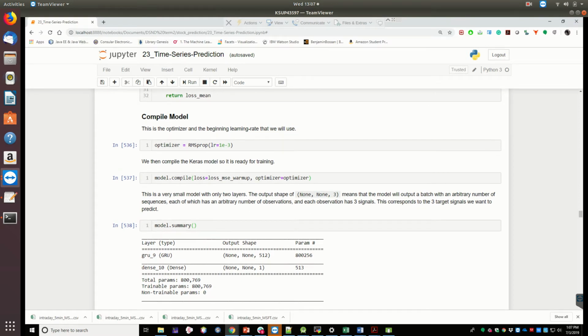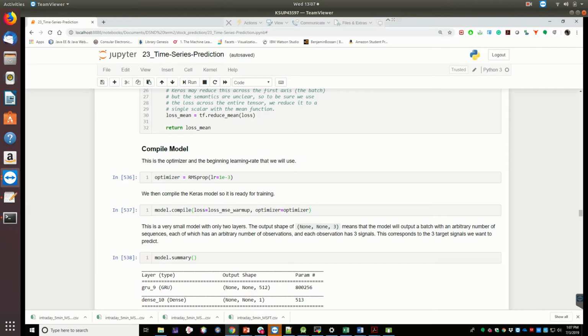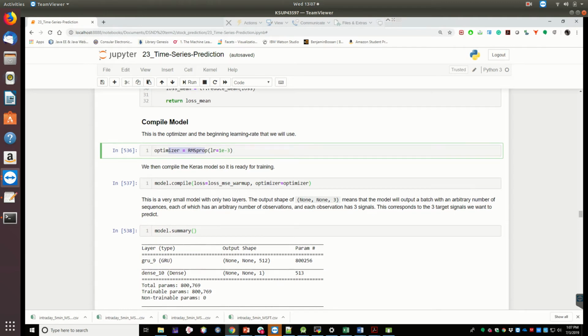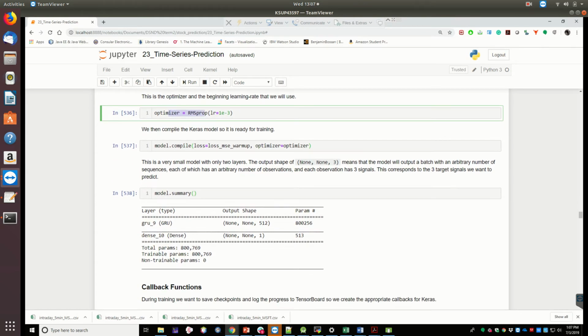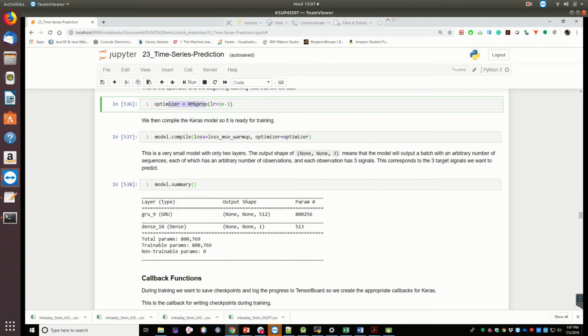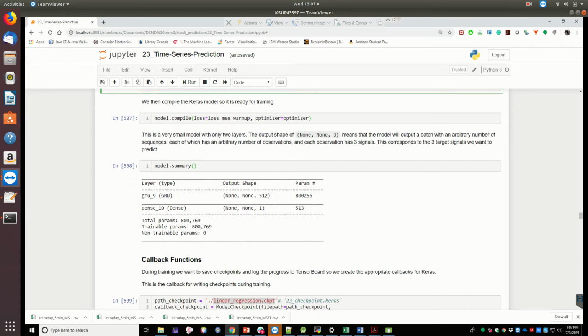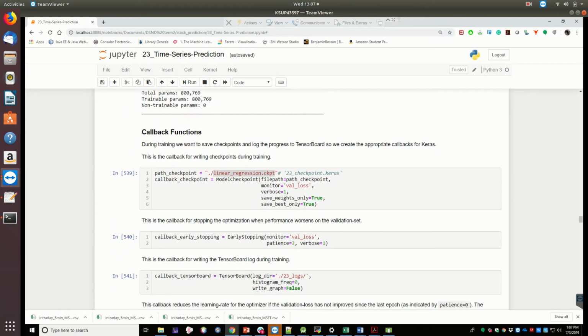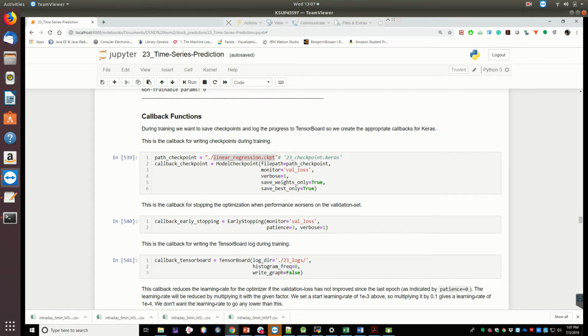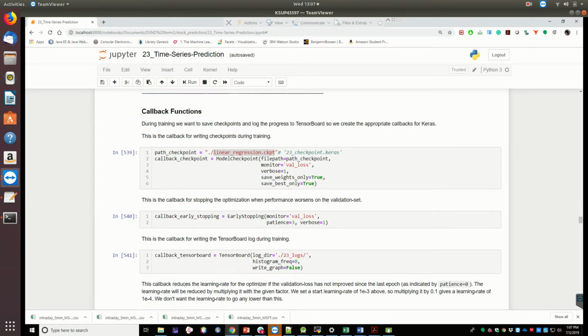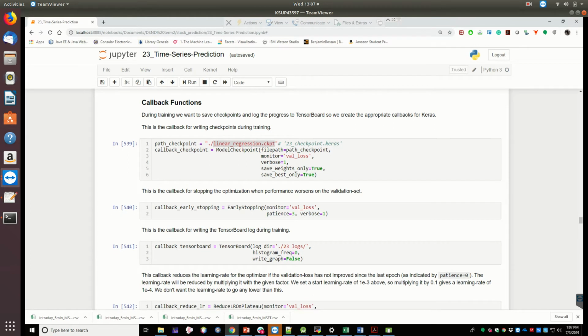After defining all those components of our model, we now define the optimizer. The optimizer has a learning rate of 1e-3, and we compile the model with the optimizer. Here's the model summary: a gated recurrent unit, one dense layer, and the number of parameters. We do have callbacks to checkpoint our model training after every 7 epochs.